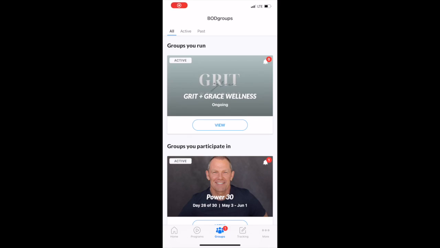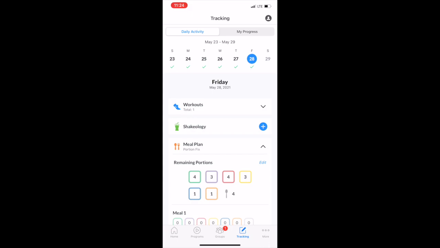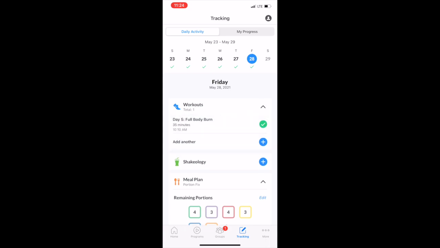Okay, the last section is the tracking section. And so this is where you can track your progress and your daily activity. When you come up, it'll show you your day. So under daily activity, so today's Friday, you can log your workouts.